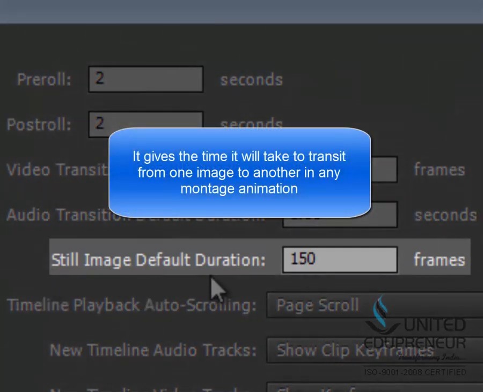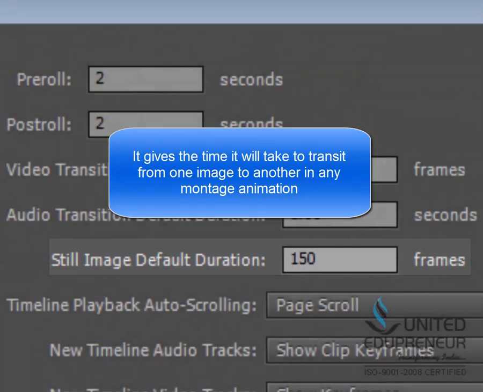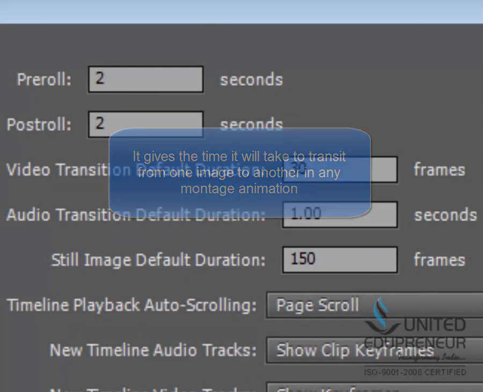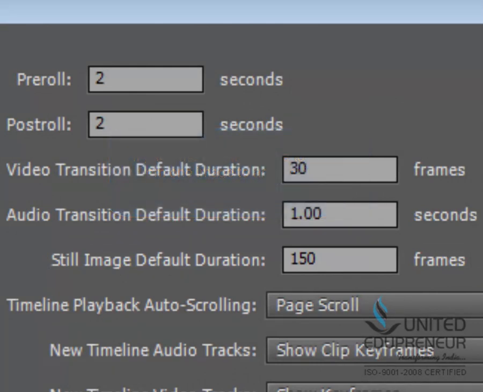The still image default duration is the default duration of the time it will take to transition from one image to another when we create the default still image animation, that is the presentation, or you can say montage animation.